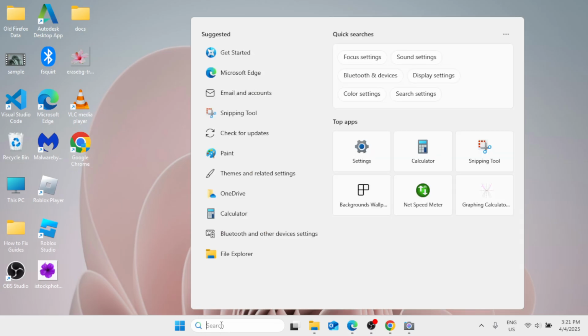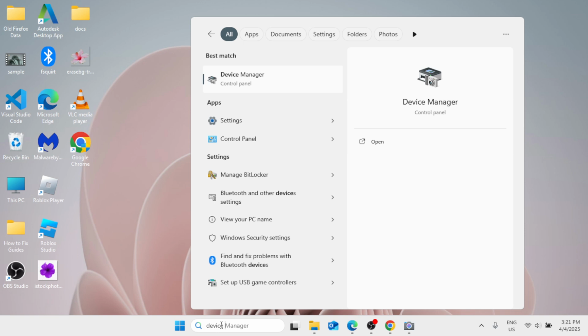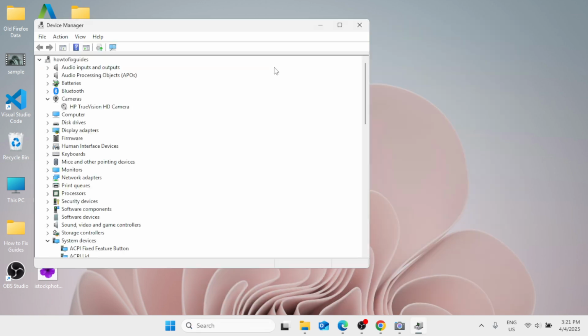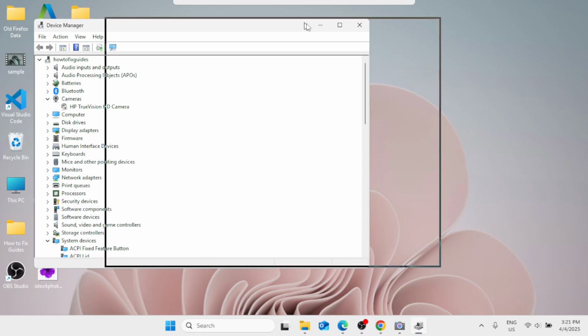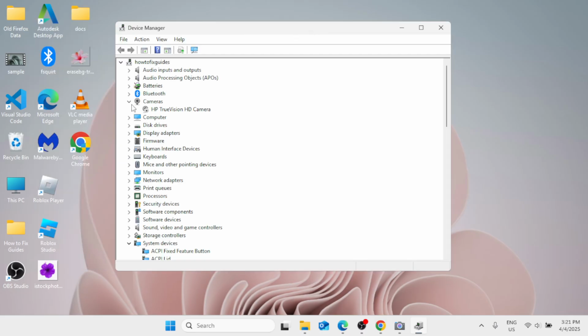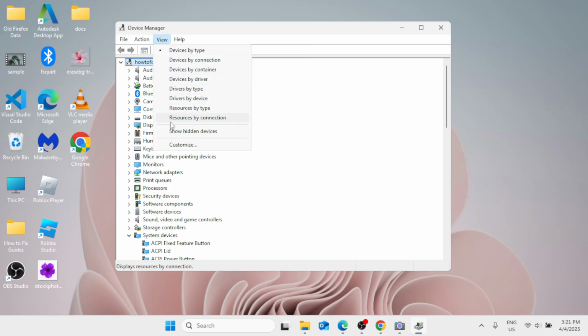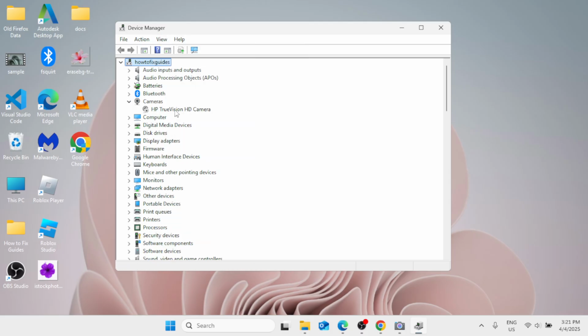Go ahead in the Windows search bar and type device manager. Click on it under the best match. Now here in the device manager window, if you cannot find your cameras, click on your user name and then click on view. Click on show hidden devices until you can find your cameras. You can also click on your username, click on action, and click on scan for hardware changes until you can get your cameras.